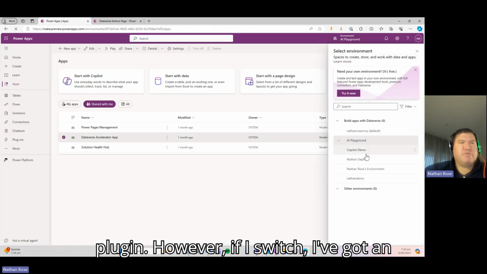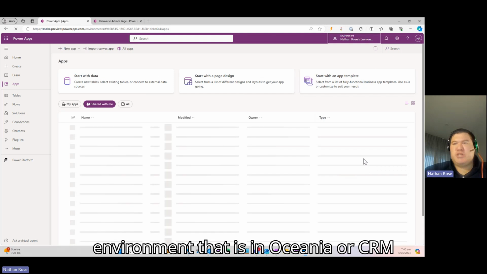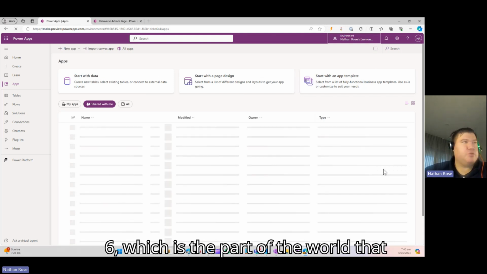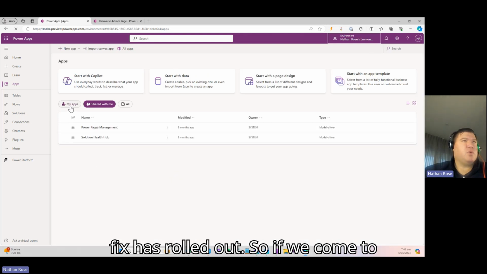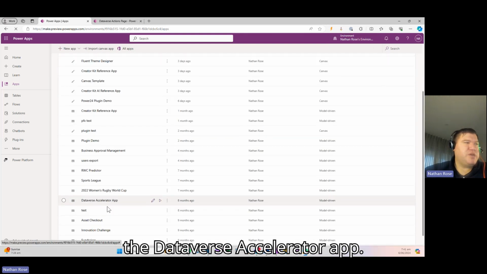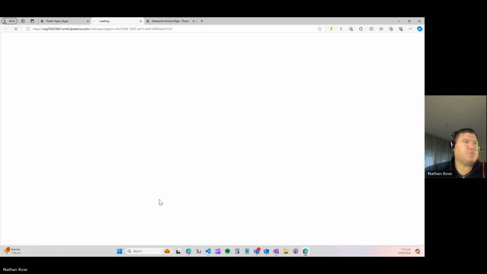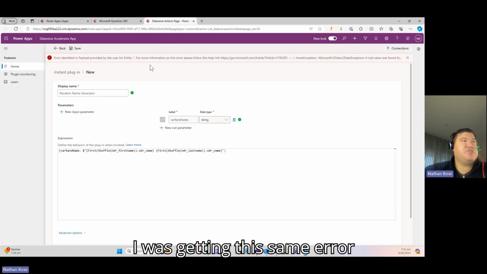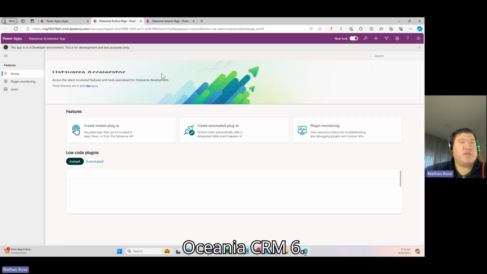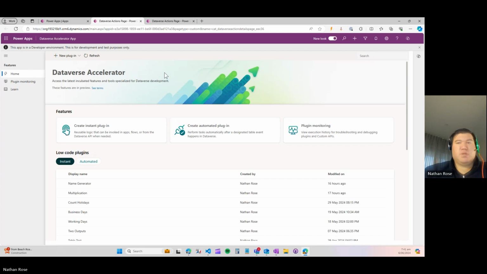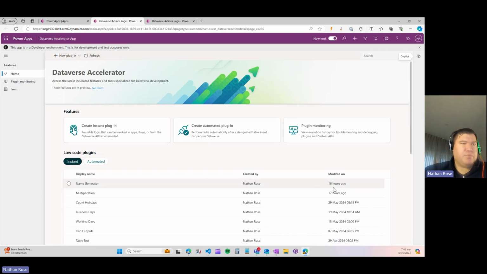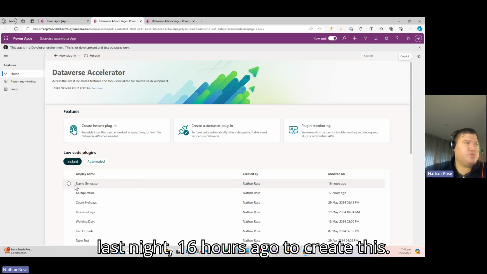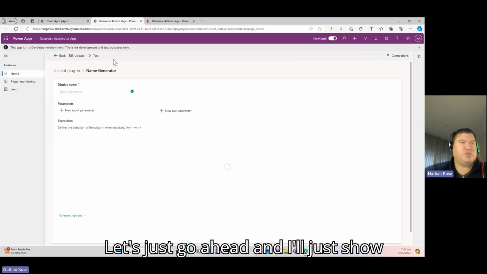However, if I switch, I've got an environment that is in Oceania or CRM6, which is the part of the world that I'm located in, and it looks like the fix has rolled out. So if we come to the Dataverse Accelerator app, I was getting this same error the last few days in this Oceania CRM6 Dataverse Accelerator, and I was able last night, 16 hours ago, to create this. Let's just go ahead and I'll show you this.